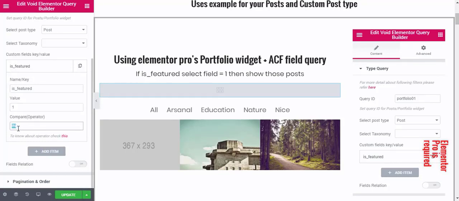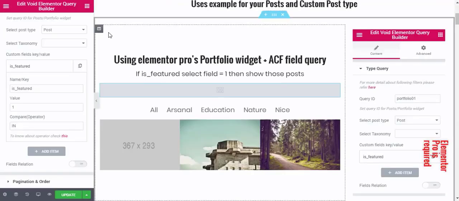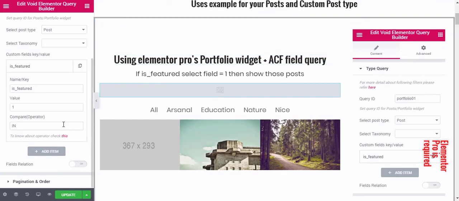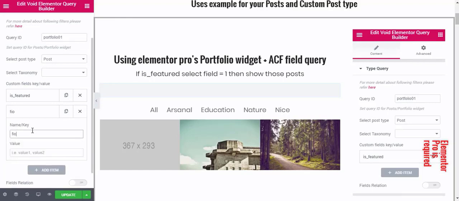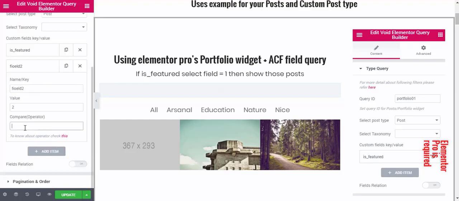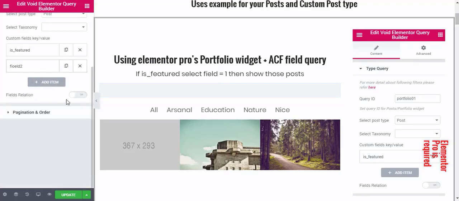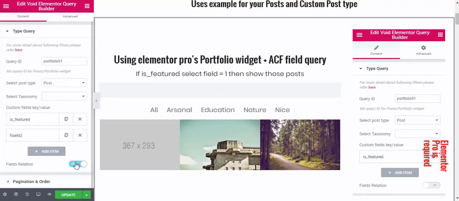you can compare it with many things. If you visit this link, you can actually see all the operator details. That is in our main site, you can see the details there. You can use or, in, between, anything, and also you can add multiple field relations here. Like I can say put custom field 2 and a value, let's say, and compare operator, let's say, and also I can define relation between these two fields. It can be an or field or an and field. So it's really flexible here.